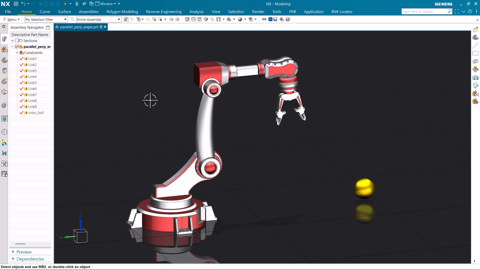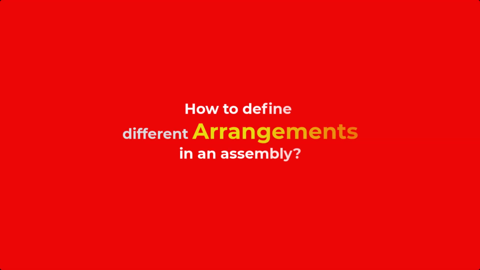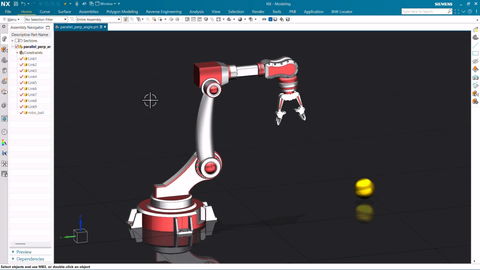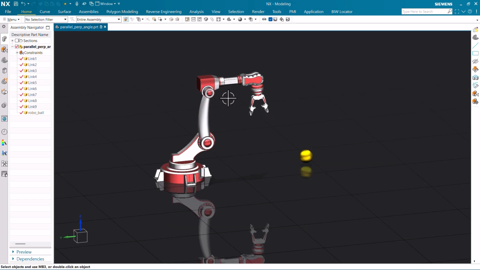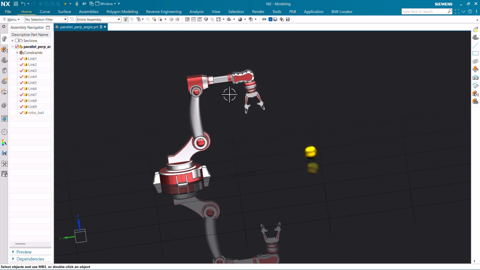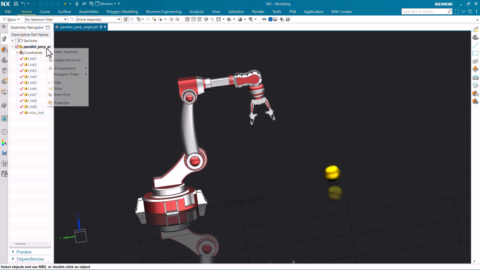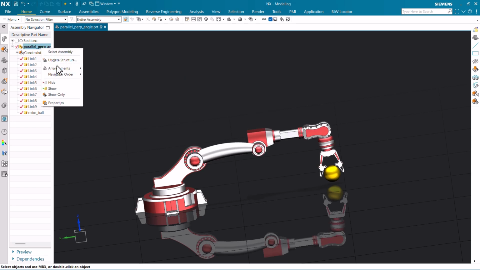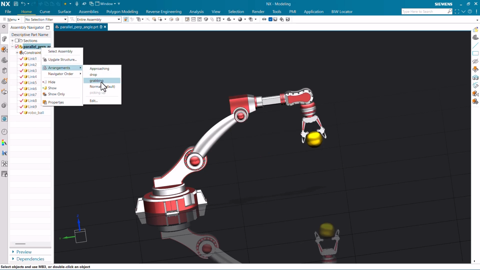In today's video, we are going to learn how to define different arrangements in an assembly in Siemens NX. To make this practical, I have created a simple setup where a robotic arm is going to interact with a ball. Using arrangements, we will simulate the full process, which is normal position, then we have approaching position, then we have grabbing position, then we are going to understand about the pickup, and at last we have drop.